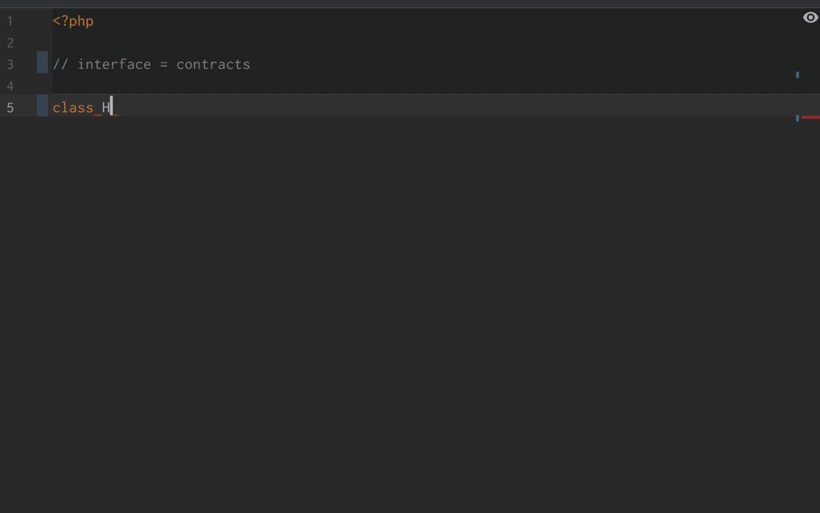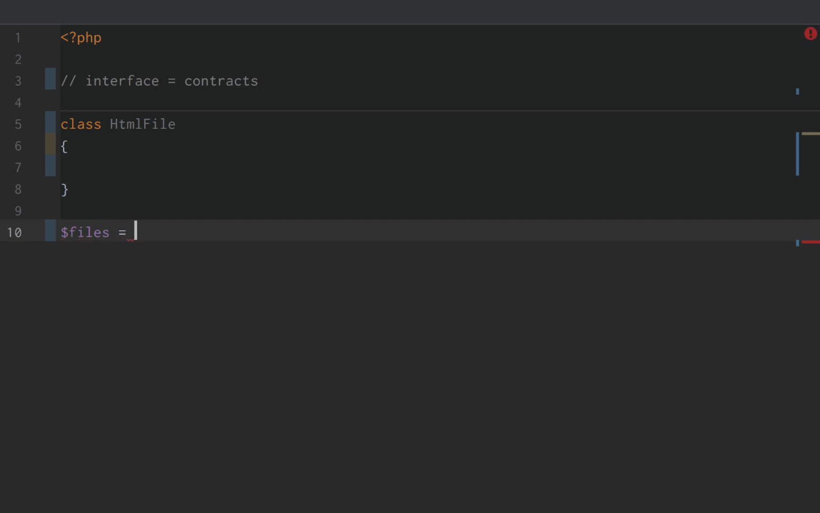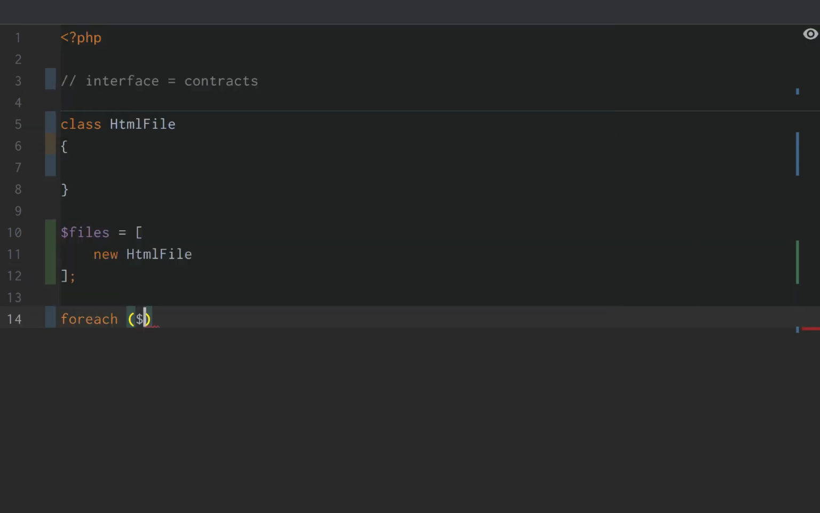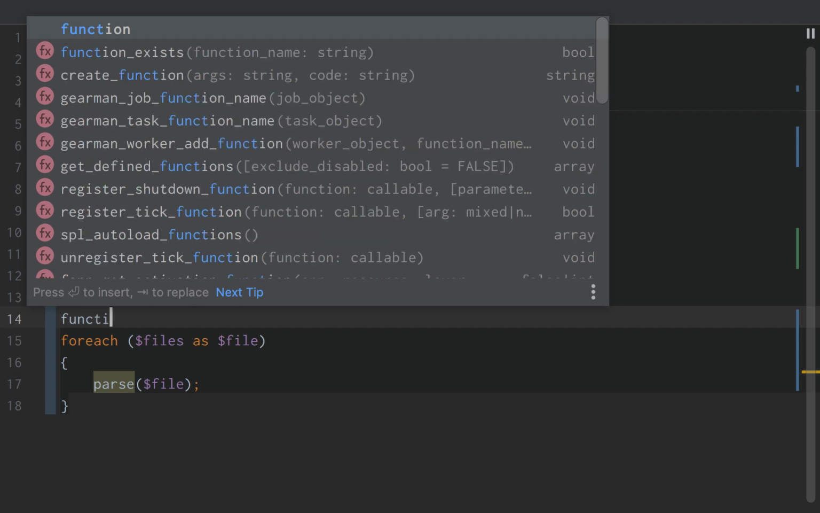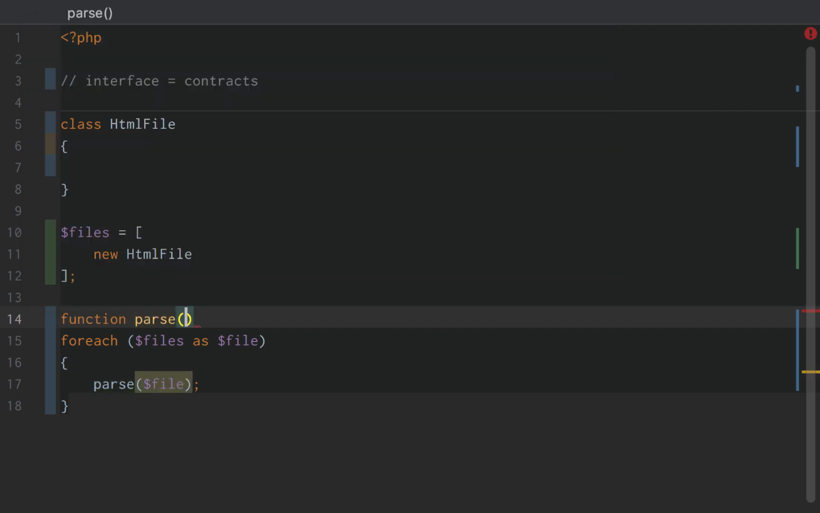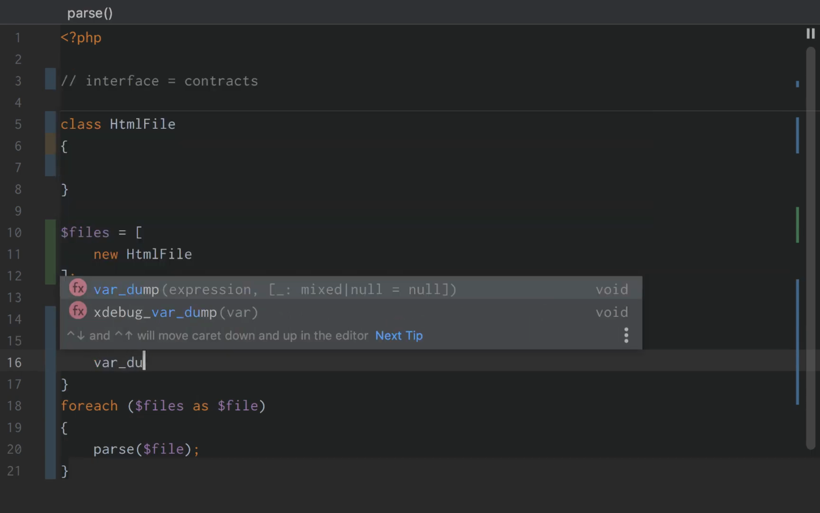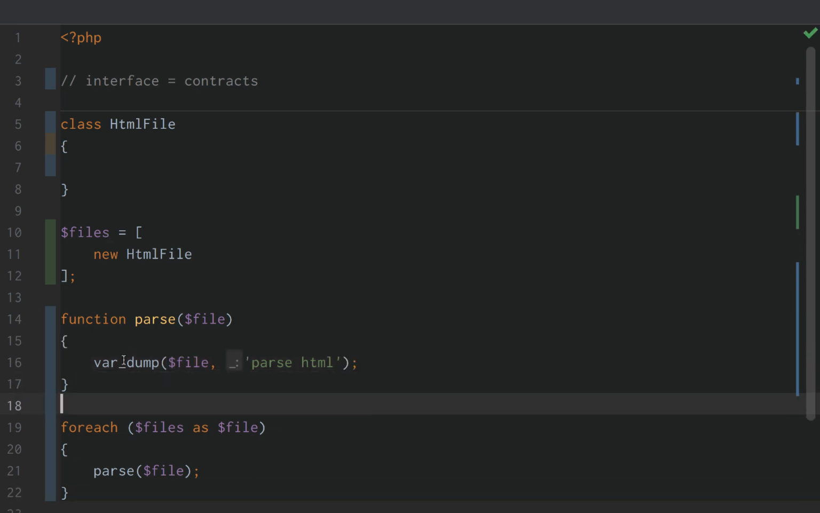Let's take this example. We have an HTML file class, and we have an array of files. And we're going to loop through that array of files, and we're going to parse those files using this parse function. Now, this parse function is going to accept a file and simply say, okay, var dump file parse HTML. For the sake of example, we're just var dumping and saying, hey, parse the HTML file.